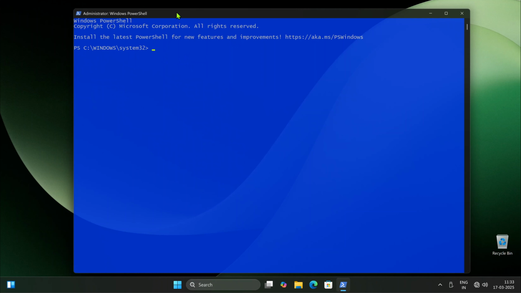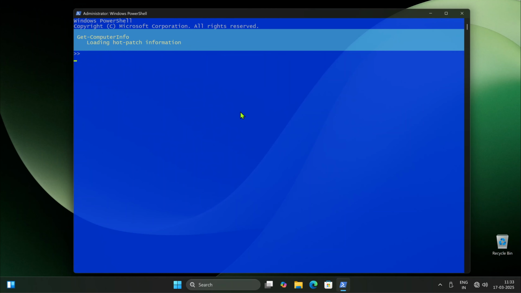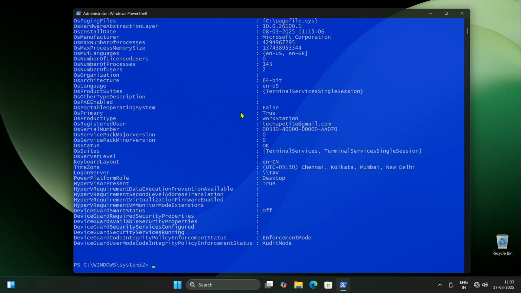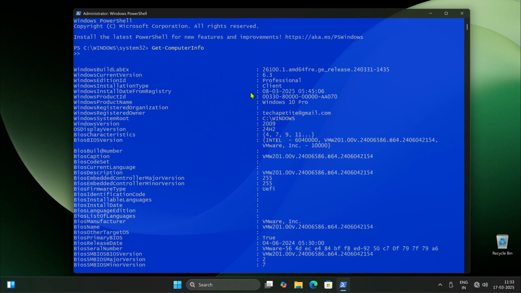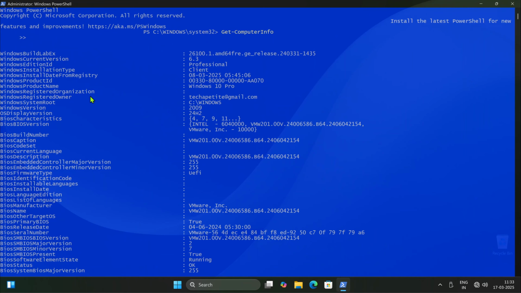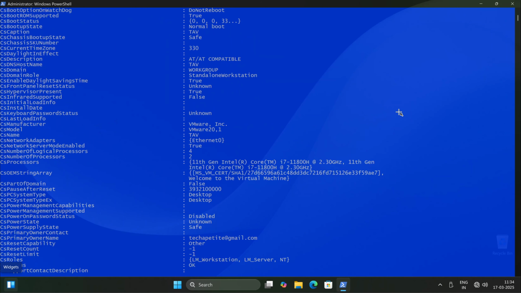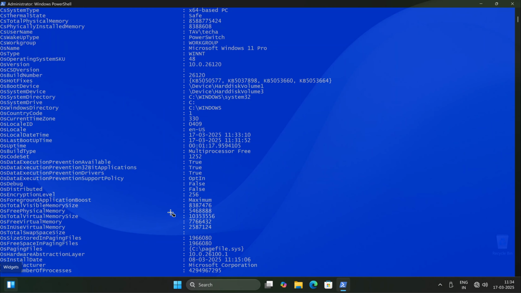In step 2, when you have got your PowerShell open, type in the following command and hit enter. Do not worry, I will provide all these commands in the video description. Once you hit enter, this will display a ton of useful information including your operating system, the manufacturer and model of your PC or laptop, your CPU name and specs, the installed RAM that you have, the BIOS version which is useful for troubleshooting firmware issues, and other network adapter details.